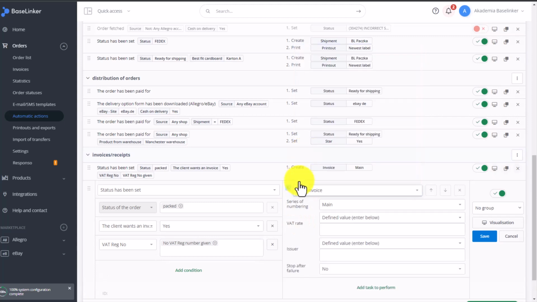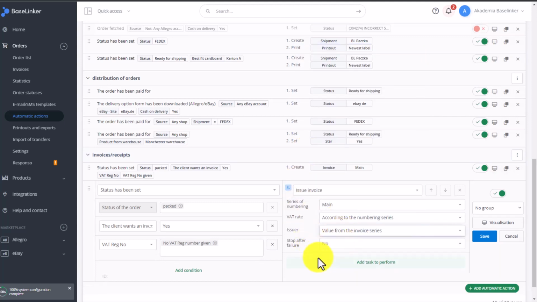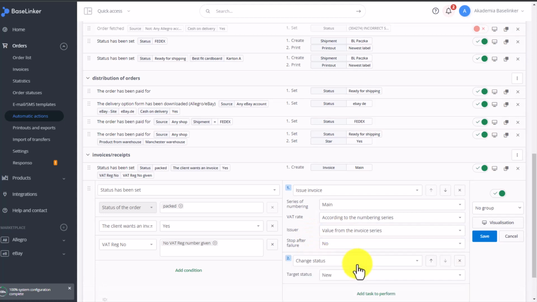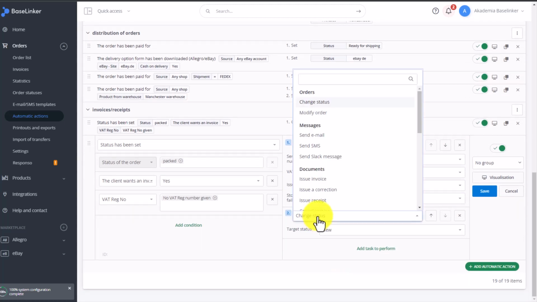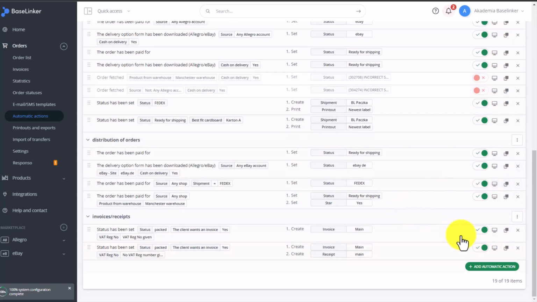Select Issue Invoice as the action to perform. VAT rate as according to the numbering series, same for the issuer field, and add another task to perform, Issue Receipt, with default numbering series, and add it to the Invoice and Receipt group. Click Save. Now, on to the third scenario.